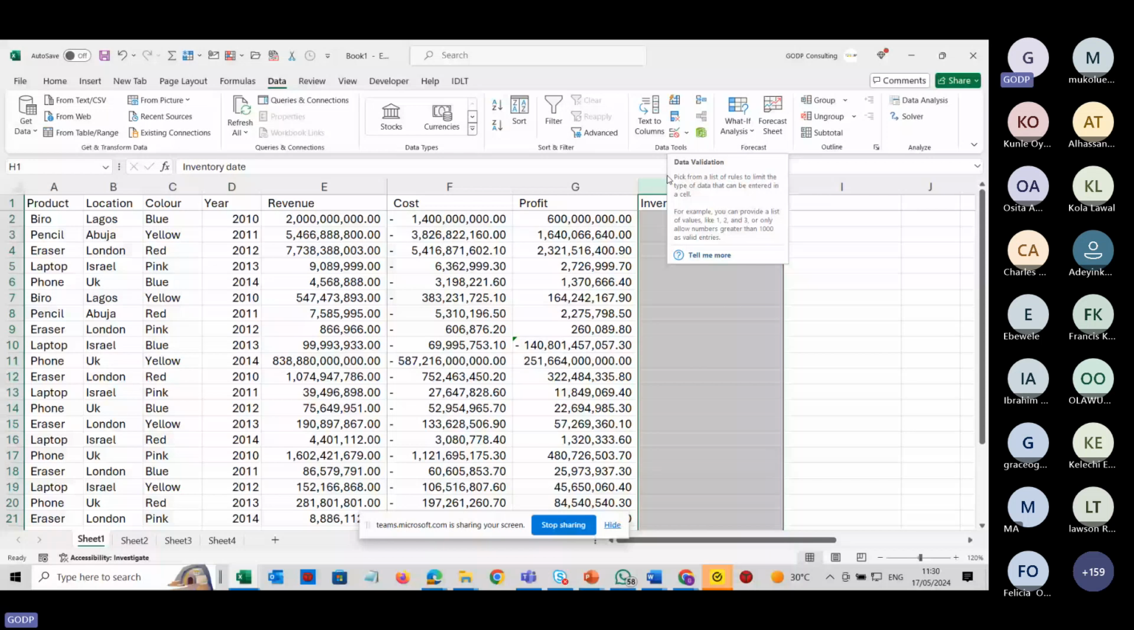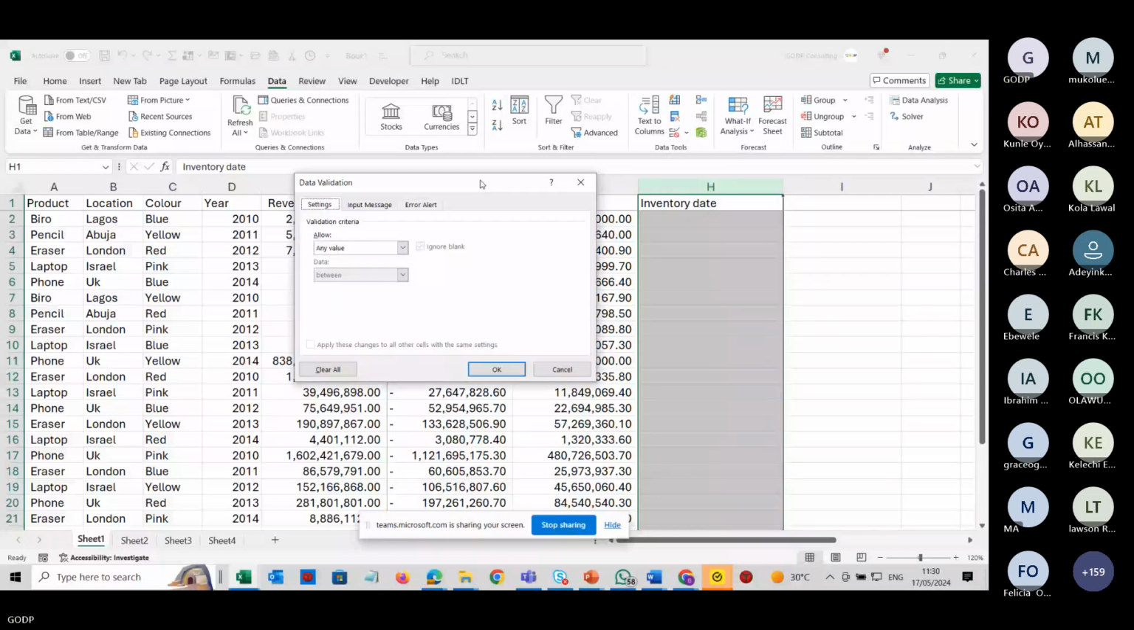When I click on Data Validation, it's going to give me a dialog box. The dialog box here is where I put instructions that will cause Excel to validate that column. Here it says validation criteria under Settings. The validation criteria currently says Any value. I'm now saying don't accept any value, accept only dates. So I click on the drop down and change Any value to Date.